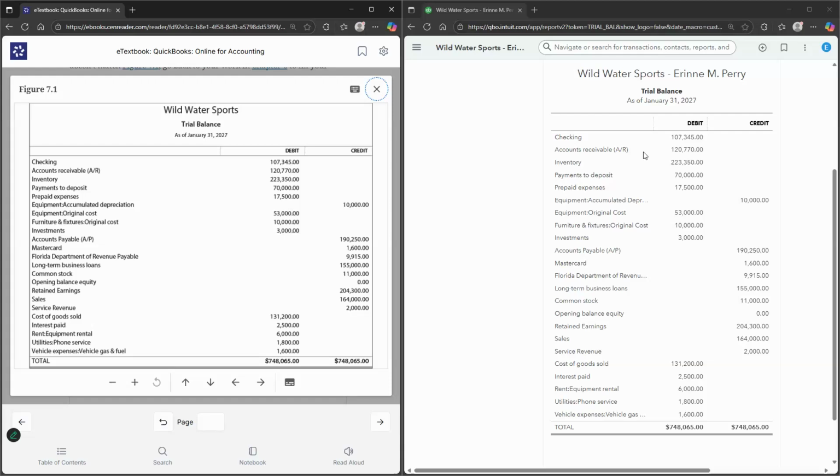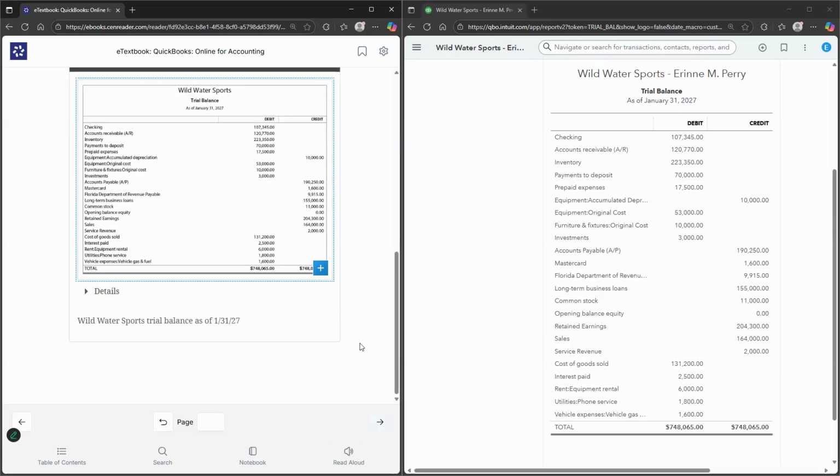I just skimmed through, my checking is good. Accounts receivable, inventory, payments to deposit, prepaid expenses, accumulated depreciation, original cost for the furniture, investments, accounts payable, MasterCard, sales tax payable for the Florida department, long-term business loans, common stock. You go through each of them one by one, and you want to make sure that all of the account balances tie. I already verified everything. So we close out of this, and now we move on.